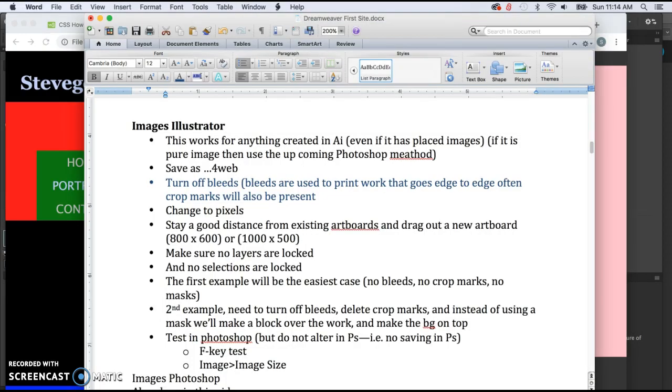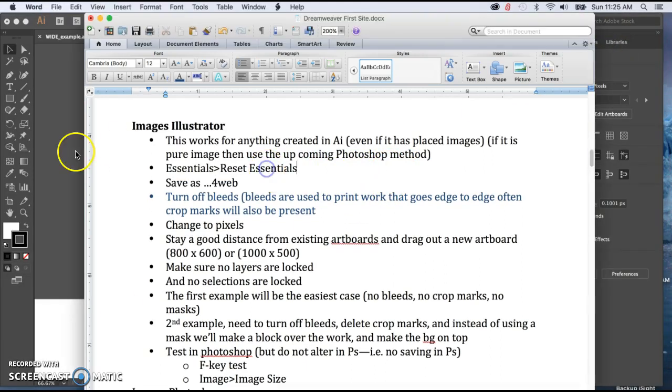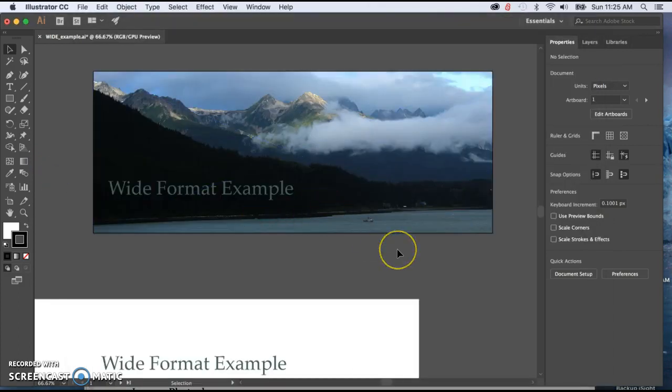We're going to start with if you made a work in Illustrator. So what I'm about to show you works for anything created in Illustrator, even if it has placed images. If it's a pure image, then you're going to pay attention when I get to showing you how to do the method in Photoshop. Okay, so we're going to move into Illustrator, open up a project that you are ready to put into your portfolio.